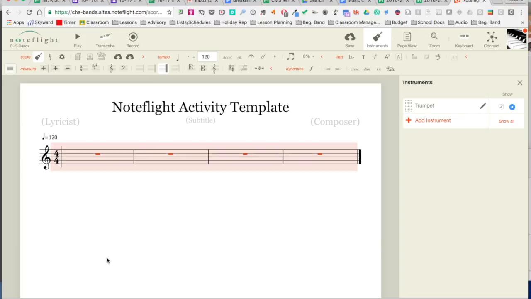That's what you need to get prepared to start putting your notes in. Setting your clef, setting your instrument, setting your key signature. Okay, so that's what you want to do. And the next tutorial we'll talk about actually getting into putting in notes.